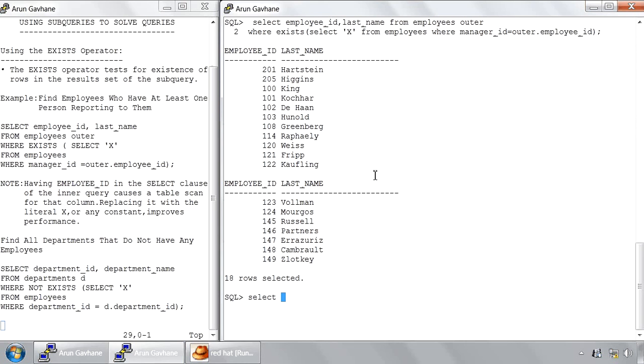We select department ID, comma department name, from the table departments. We give a table alias to the table departments as D, where in the where clause we write the not exist operator. In the bracket we write the inner query. Select. Instead of writing a column name, we write a constant or a literal X which will improve the performance.